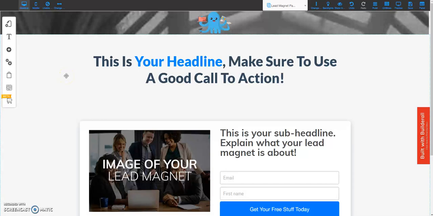Good afternoon, this is Keith All, and today's tutorial will be on how you can add a footer menu that links to other pages to your website using the Builderall platform.